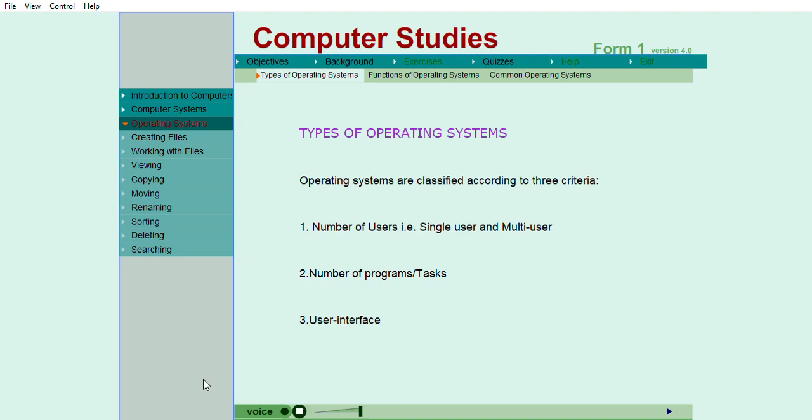Operating systems are classified according to 3 criteria. 1. Number of users, that is, single user and multi-user. 2. Number of programs or tasks. And 3. User interface.